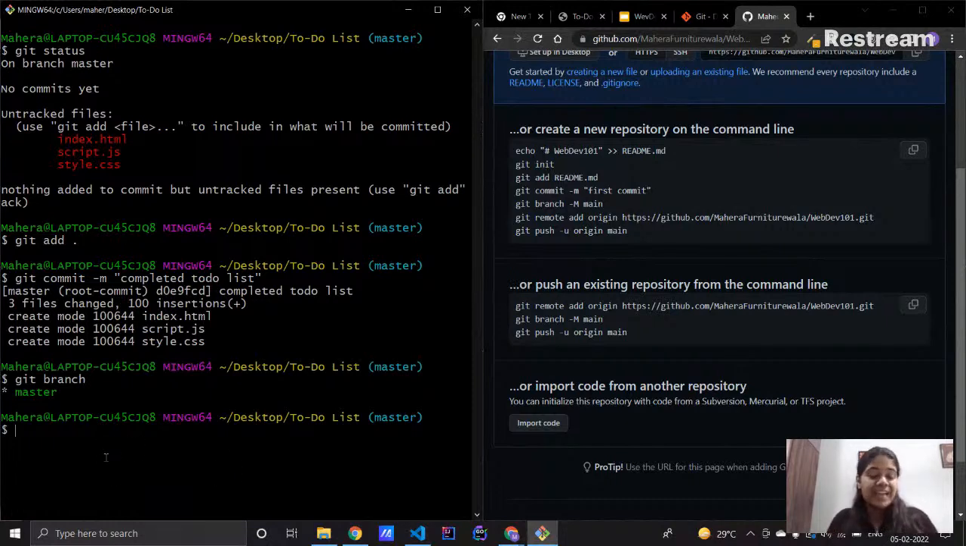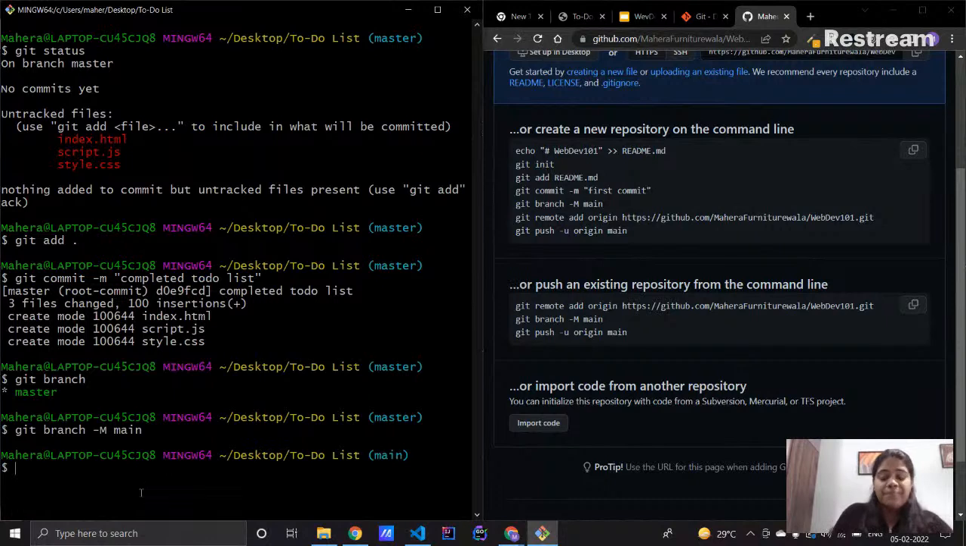All right, so for that we need branches. So I'm going to create a separate branch. The default branch is master. git branch -m main. Okay, next comes git remote add origin.